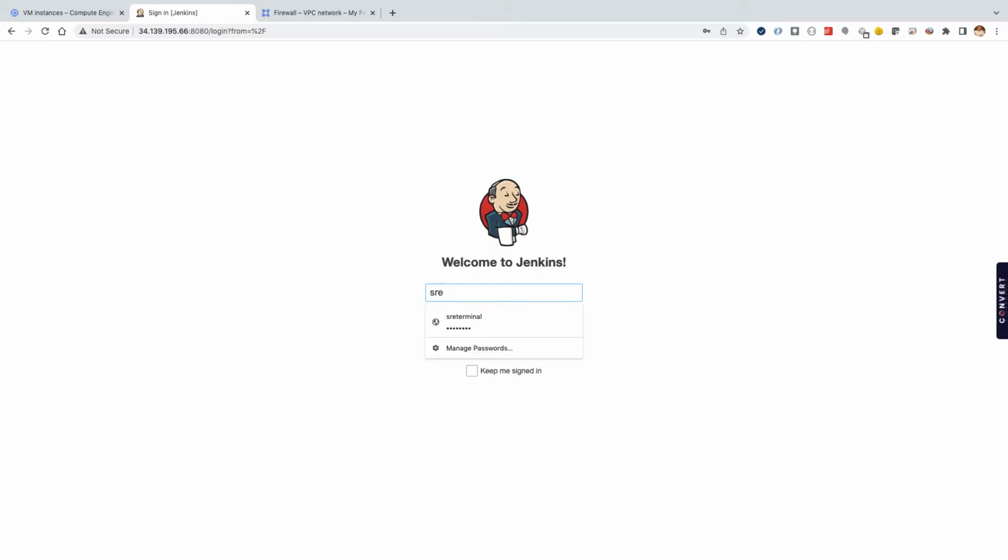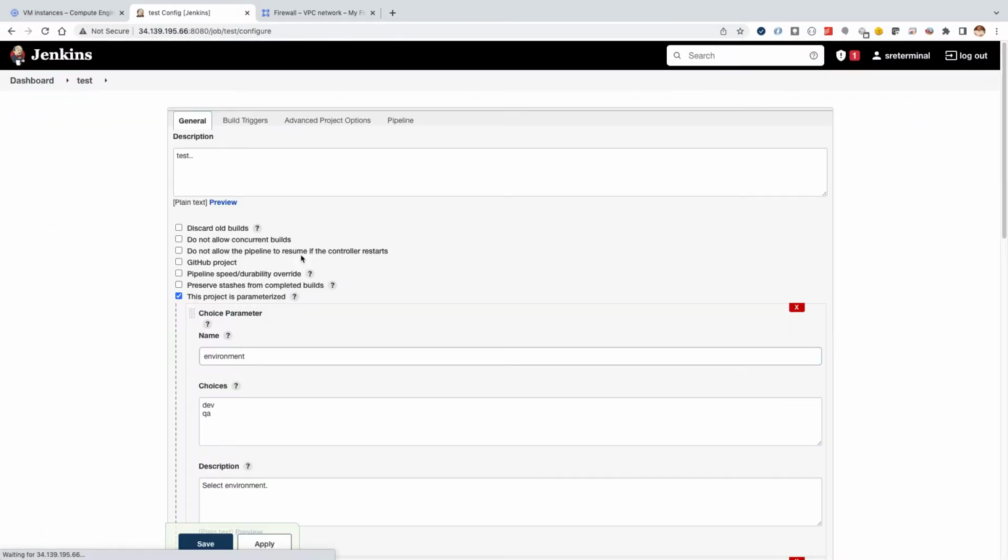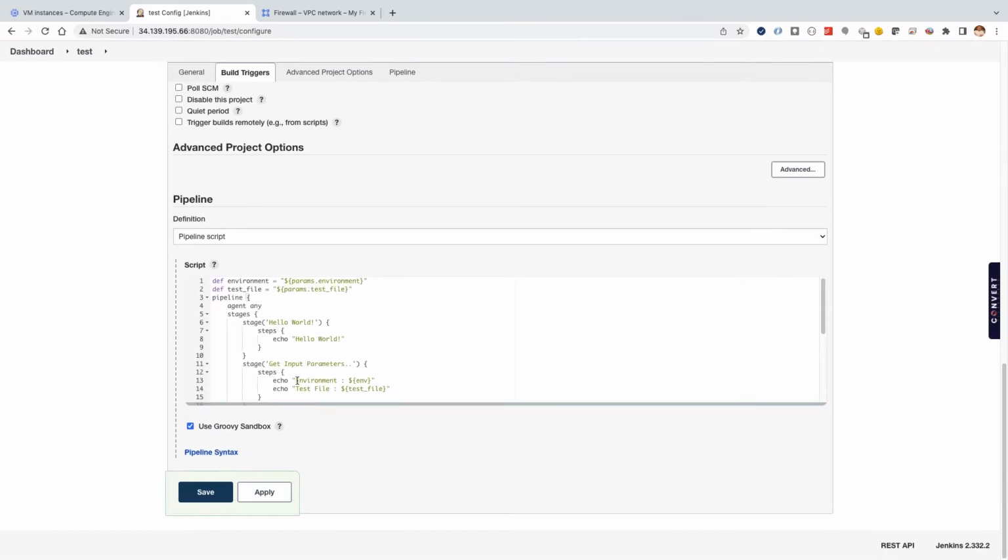Now let me log on. I'll say keep me signed in. Let's log on to Jenkins here. Okay, we are back in. That's our job. I'm opening it up to configure. All right, configure. All right, so that's our job.